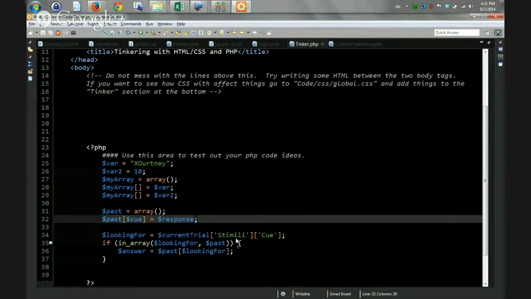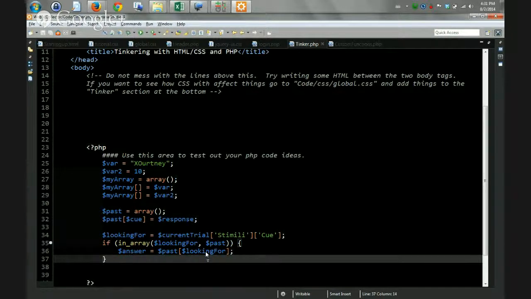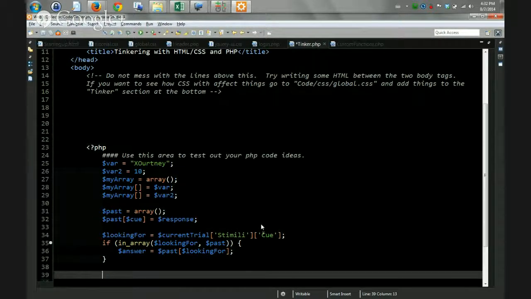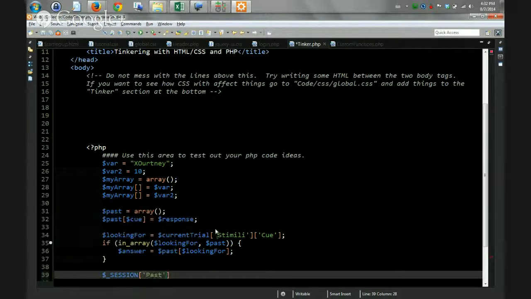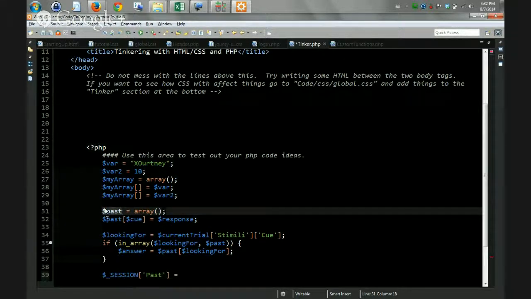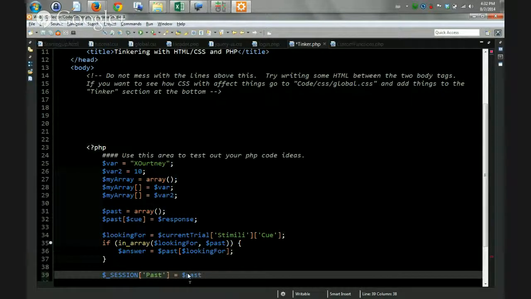So if you're going to have them study something that they generated earlier, exactly. And what you have to remember is, if you're doing stuff like past is equal to this, at the very bottom of that page where you're doing stuff, you'd say session past is equal to the variable you set. So basically save the stuff you just did.